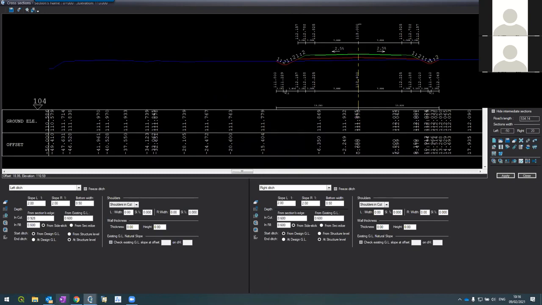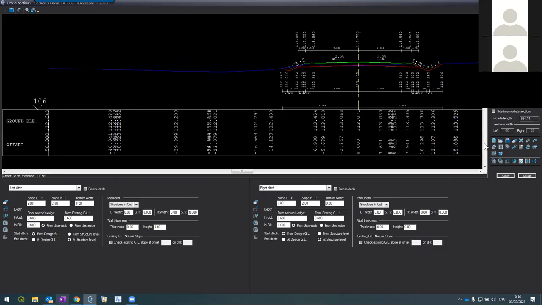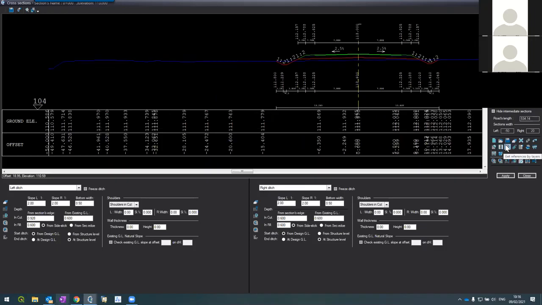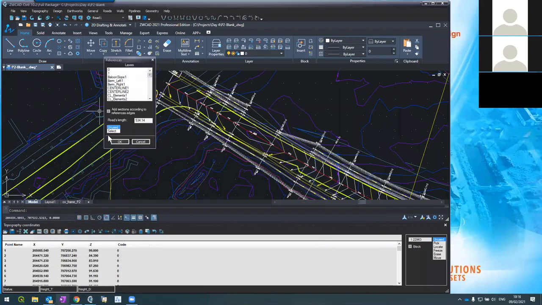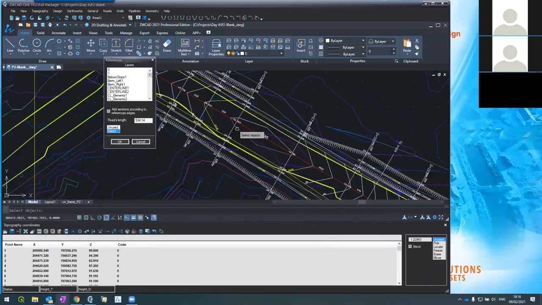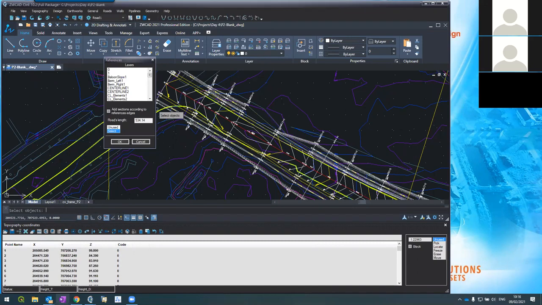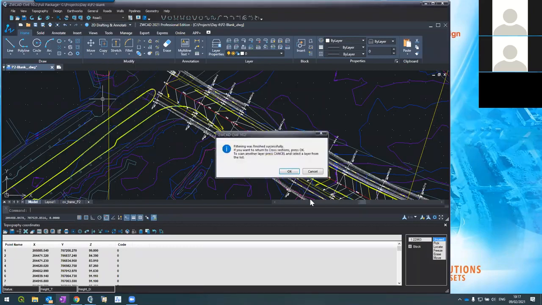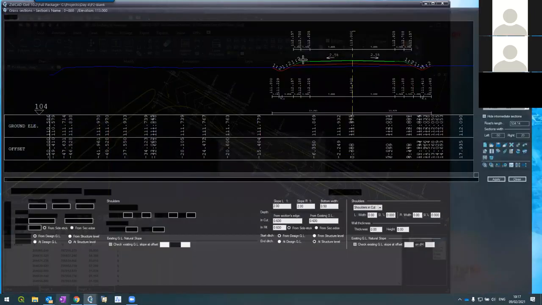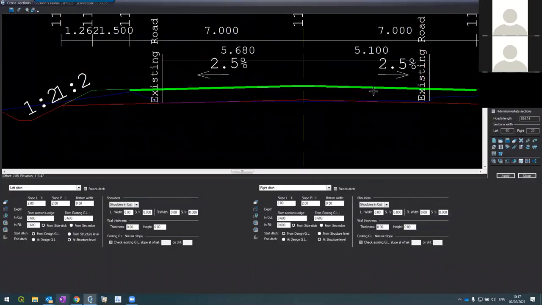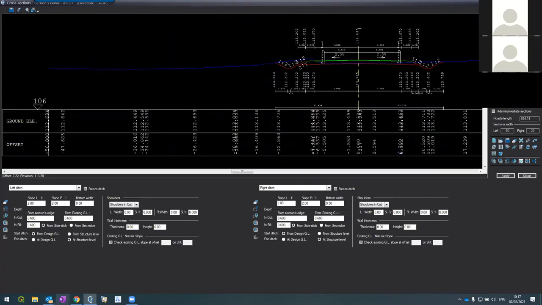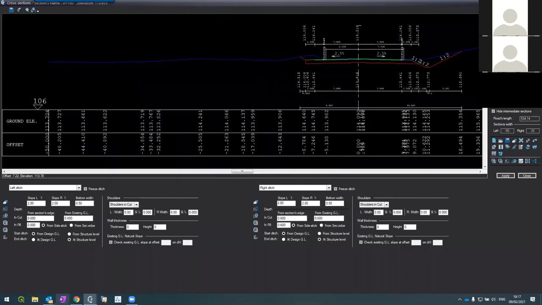How I've done it is by pressing this button here, choosing the layer which I want to present on the cross section. In this case, I chose this layer which shows the existing road. Press OK, and the system filtered it and translated it into my cross sections. So here it is. This is the existing road, and we're taking it wider by this and by that.